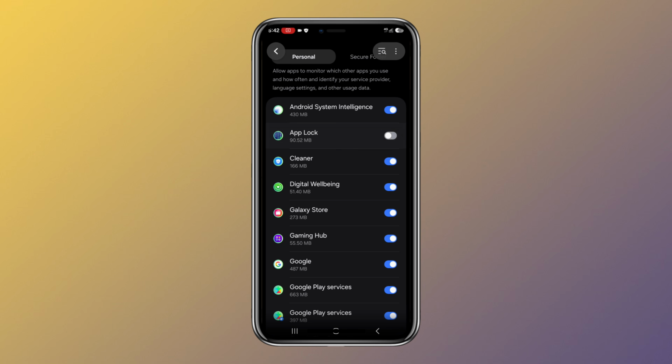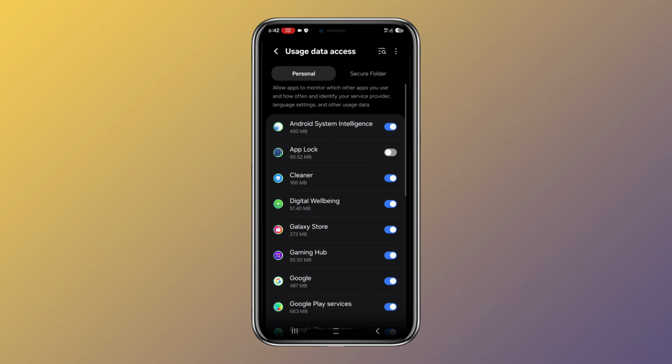For instance, this app log is a third-party app log application, so they are not supposed to gather information on how I use applications on my phone. Galaxy Store, I don't think that's a good idea. Gaming Hub, no. A gaming application is not supposed to gather information about the way I use apps on my phone. So guys, go ahead and turn off permission for applications you know are not supposed to gather information about how you use your phone.